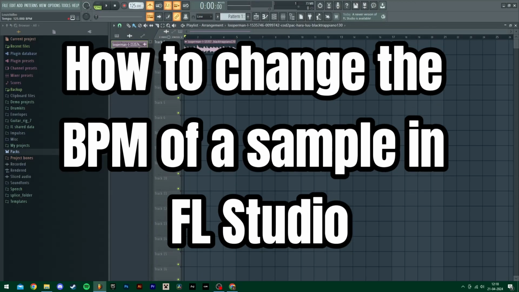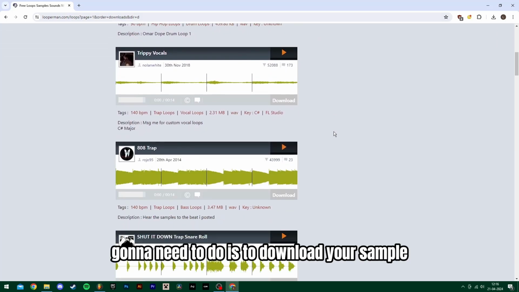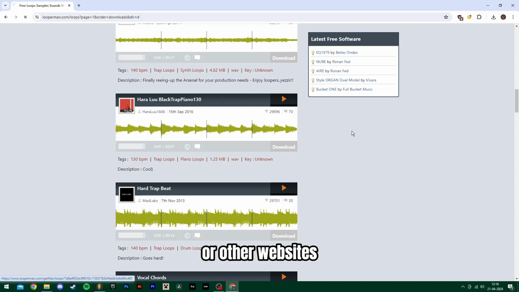How to change the BPM of a sample in FL Studio. All right, so the first thing that you are going to need to do is to download your sample. You can download them at places like Looperman or other websites.